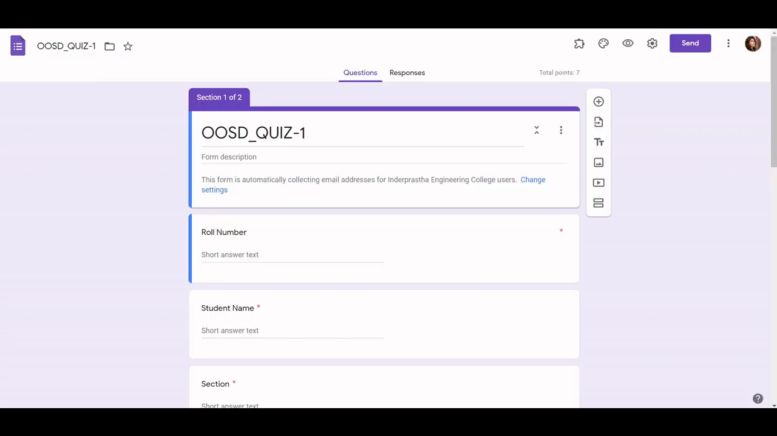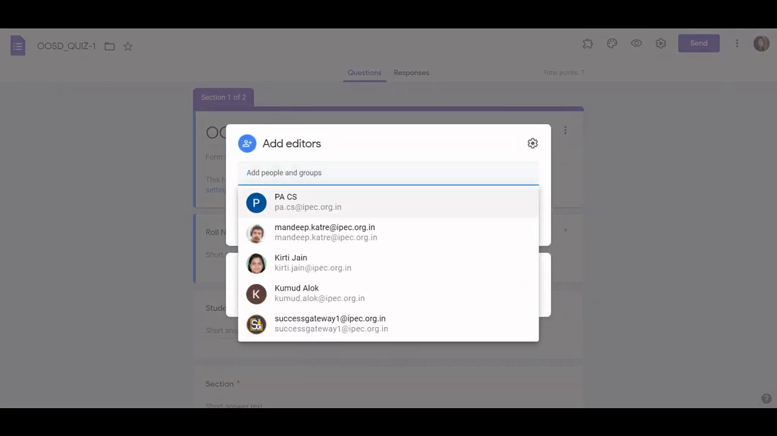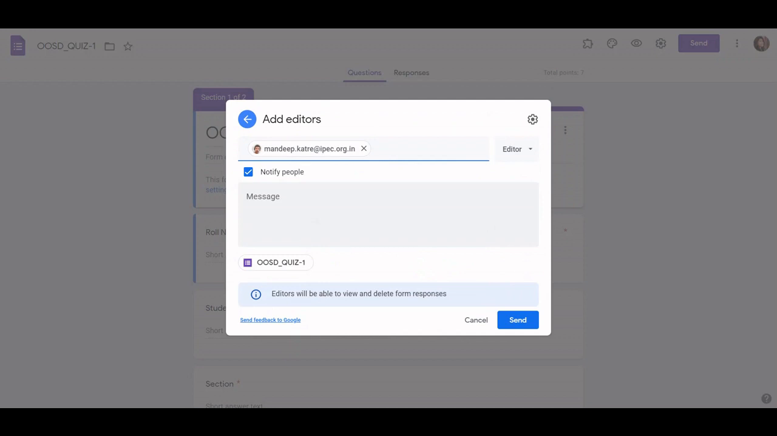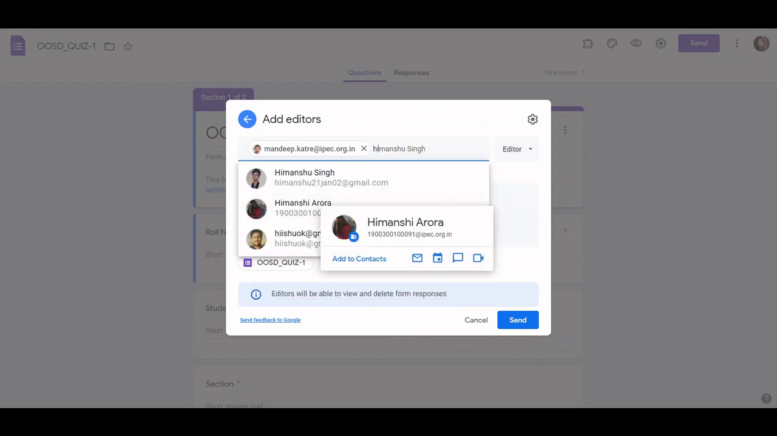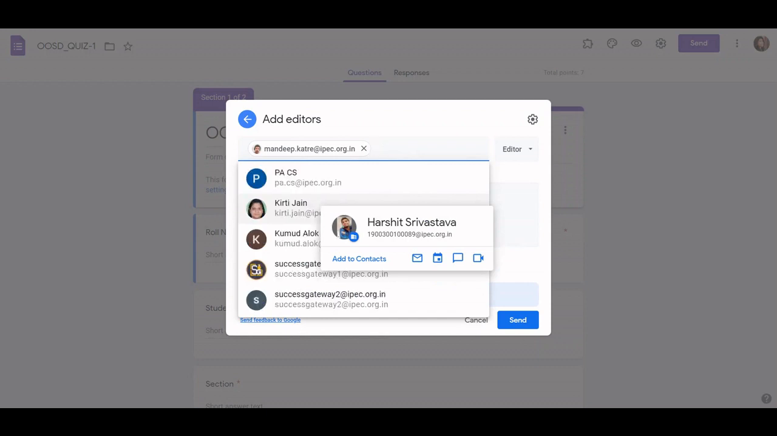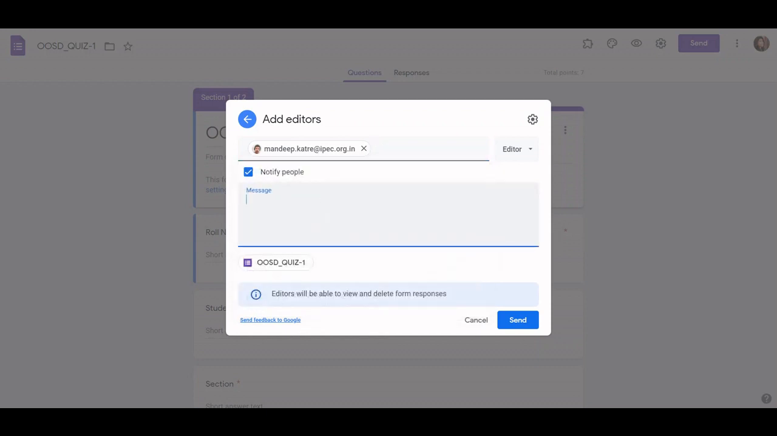Let's see how we can add a collaborator or editor, or make someone else the owner of this particular quiz. On the top right corner you will see the option More with 3 dots. Click on that, and from there you will get the option Add collaborator, where you write the person you want to make the editor or the owner. For notifying people you need to write a message, that hi, you have been added for this quiz, or what work they need to do.